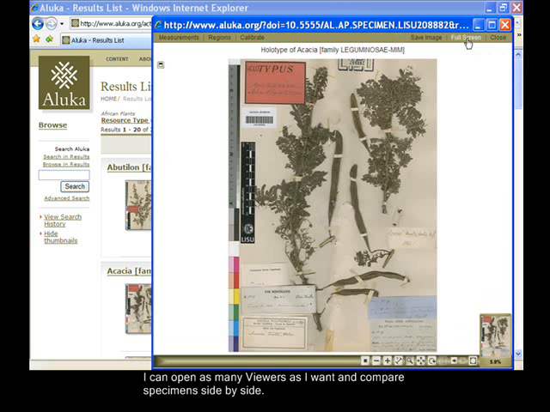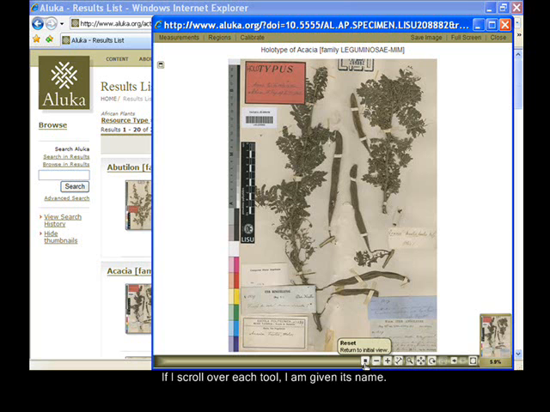I can open as many viewers as I want and compare specimens side by side. For my purposes, though, one is enough. Notice the toolbar at the bottom right of the viewer window. If I scroll over each tool, I am given its name.